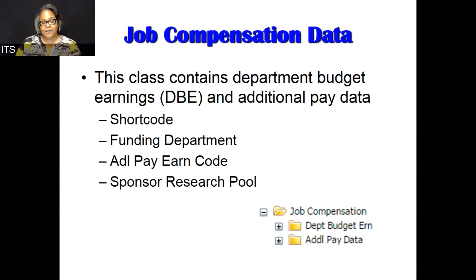The next data type is job compensation data, and that is really simple to explain. There are two subtables here. One is the Department Budget Earnings, also known as DBE, which helps us see information about your regular pay. And then we have another subfolder, which is called addle pay data, or additional pay. Sometimes it's just called addle pay, and that gives you details about someone's additional pay.